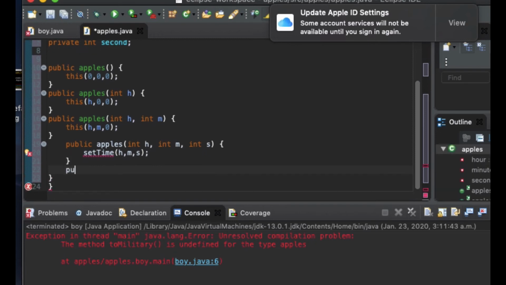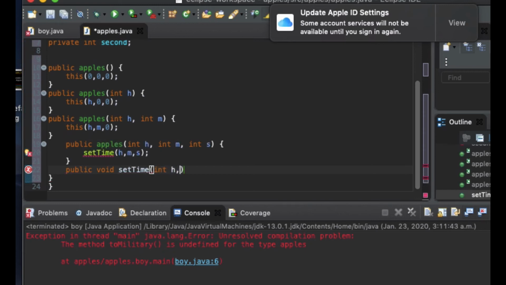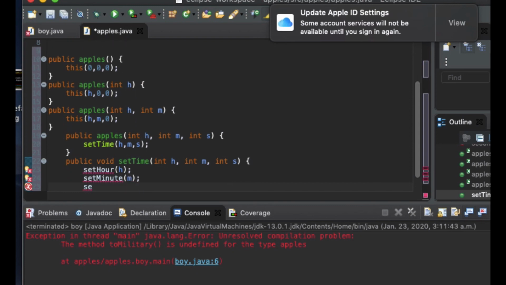And finally we are going to set a main method, that is public void set time, integer hour, integer minute, integer second, and inside of this one we are going to type set hour, that is h, and we are going to do the same thing for minute, set minute m, and then set second s, and semicolon.